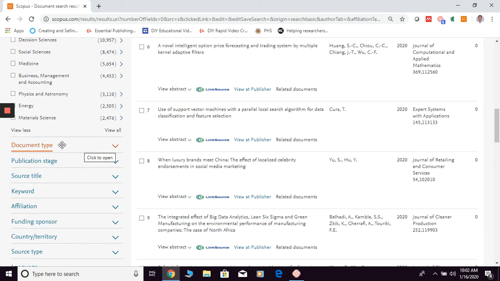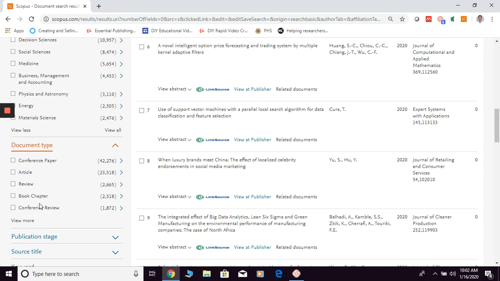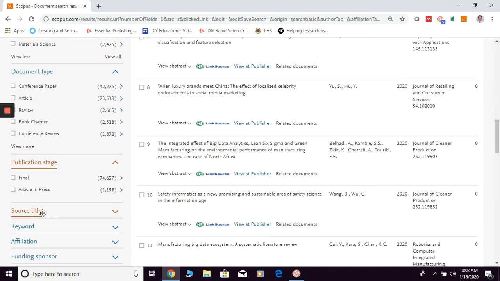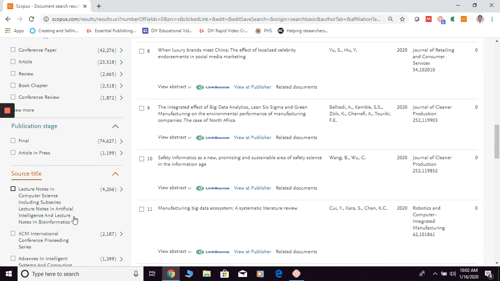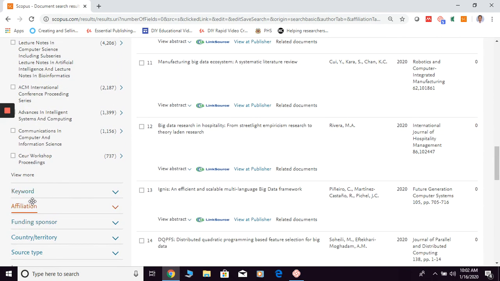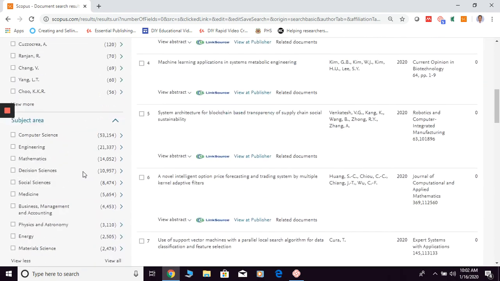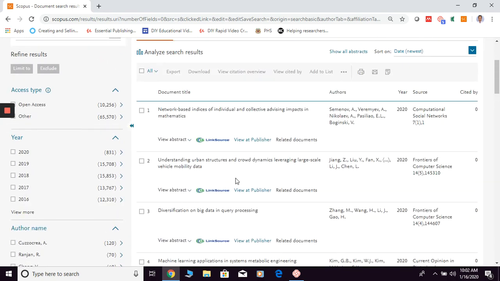And you can move forward by refining according to document type. You can also refine by publication stage, source title, where it is published, or the journal title, keyword, affiliation, funding, and so on. So you may refine them until you get the most relevant ones.